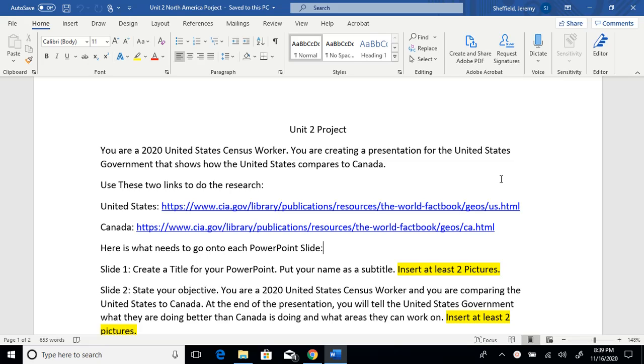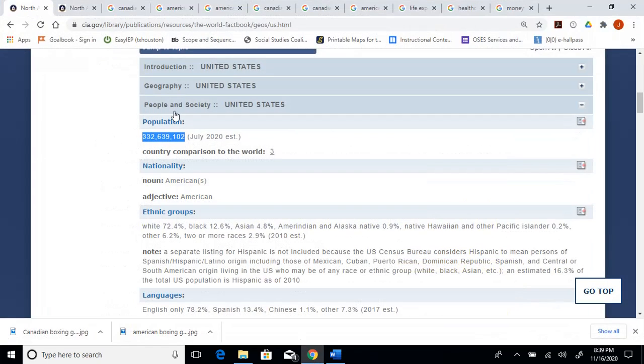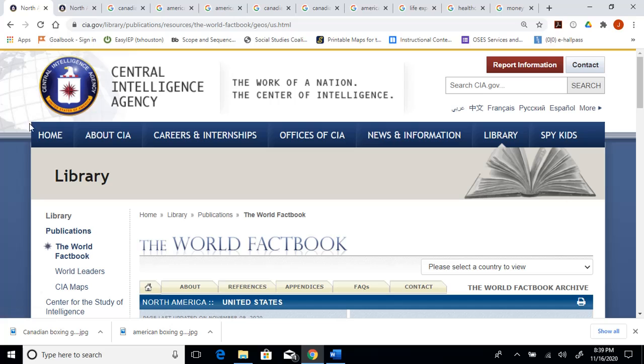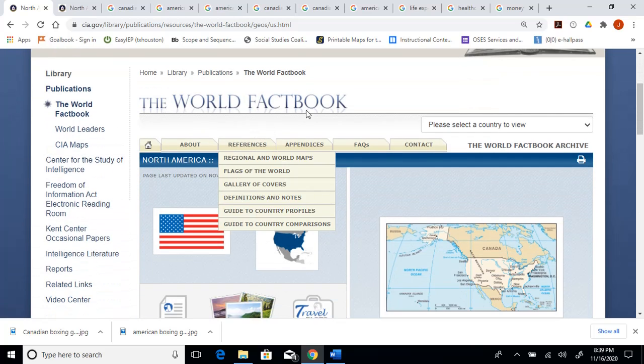Now you're going to use these two links to do research. Only information found from these two links will be used in this project. This first one is for CIA World Factbook for the United States. You're going to copy and paste that into Google Chrome. The second one is CIA World Factbook for Canada. You copy and paste that, and you'll come across this website, CIA, Central Intelligence Agency, the World Factbook.